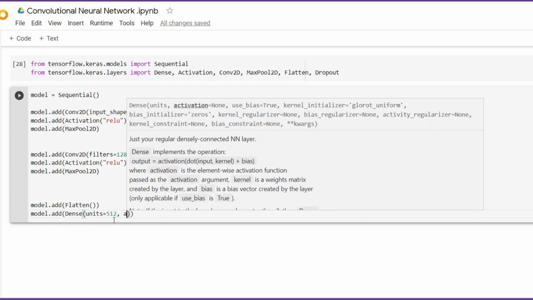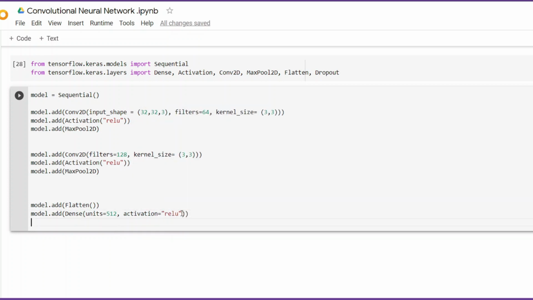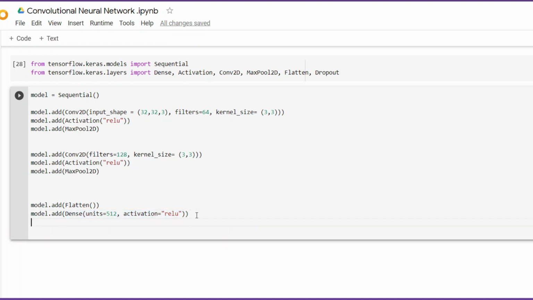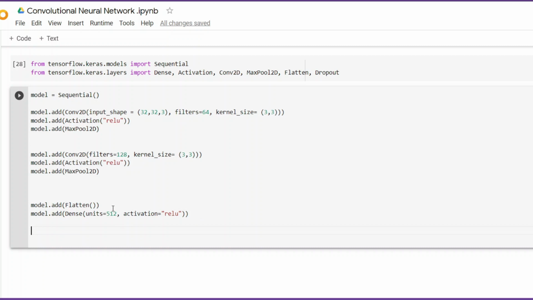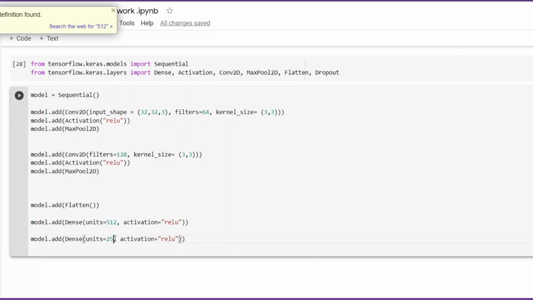Then we pass the activation function and that is going to be our ReLU function. Next I am going to add a couple of layers to the model. So we are going to copy paste the same code. Let me first format it a little bit. Okay, so let's paste this cell and now we are going to change this 512 to 256.